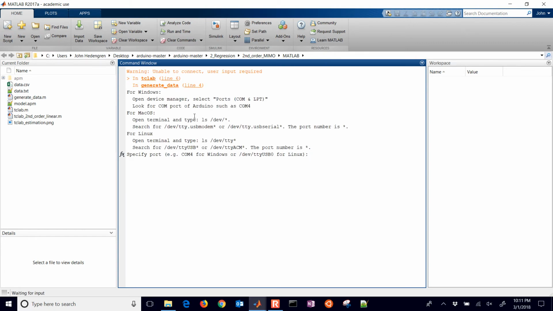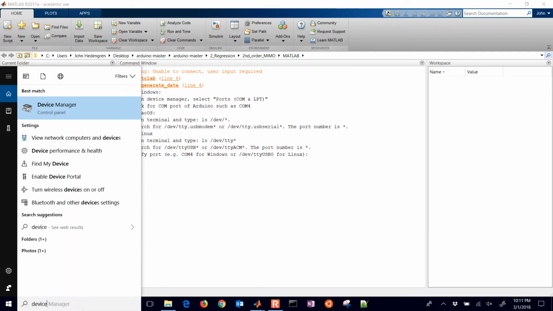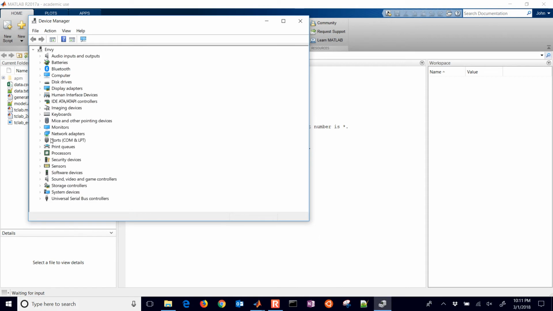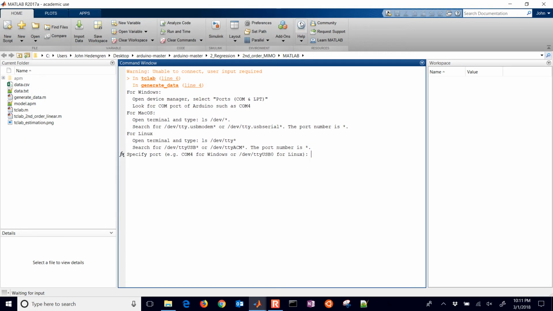Okay, if you get this message right here, it just means you need to go into your device manager and look for which port it's on, and then MATLAB will do the rest. So I'm just going to go to ports, and it's on COM4 right now. So I'm just going to type in COM4. Okay, and then it's going to update the code on the Uno board, and it says it might take a couple minutes. So I'll go ahead and pause it right now, and then once it starts running, then we'll proceed.